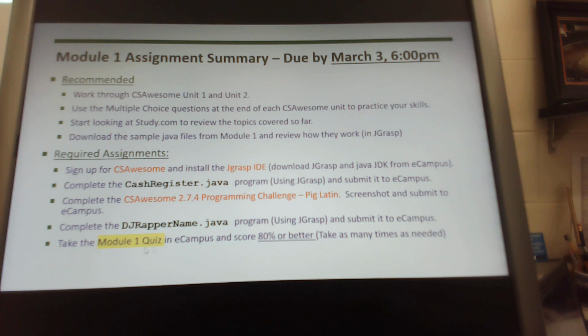And then we're also going to do the DJ rapper name project as well, where I'm going to generate those rapper names. That hopefully should overall take you just a few hours, 3 to 4 hours, or maybe just 3 hours, less than an hour for each program, I would imagine, in those 3 files, and submit those to eCampus. And then don't forget to take the Module 1 quiz at the end. We want you to score an 80% or better, so you can take it as many times as you want. It's all multiple choice, and it's all based on things that we've covered in this module.